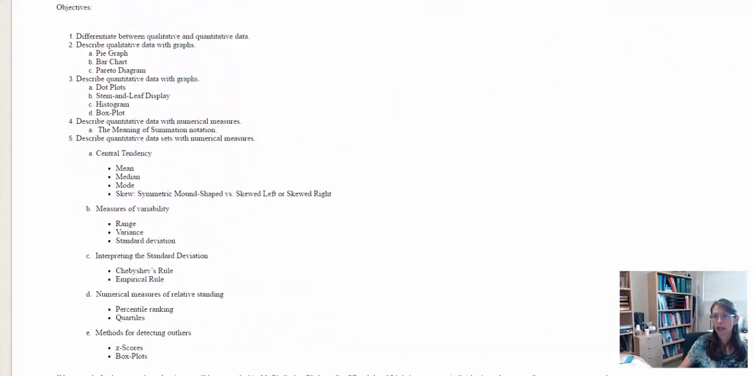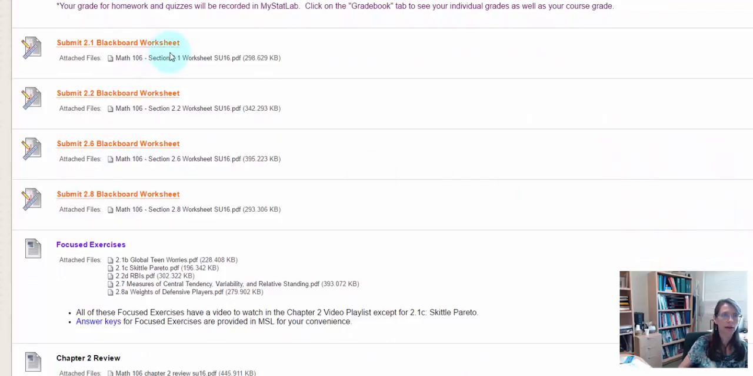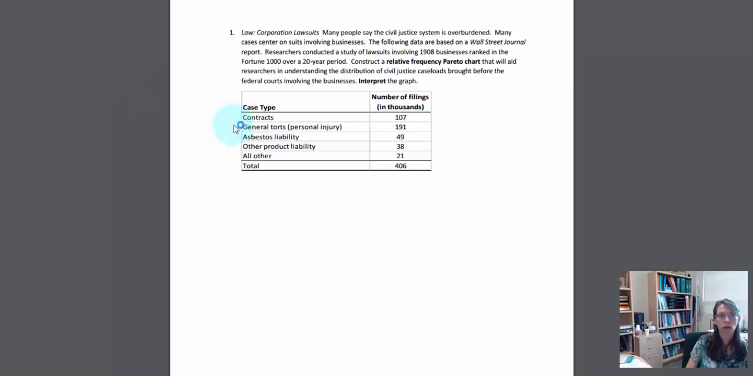After the list of objectives for the chapter, you can see that there are some Blackboard worksheets, and this is where you're going to submit your worksheet. You can see the attachment here if you want to print out the worksheet. It's also available in my Stat Lab. So once you see it, you can print it out. It's only one page for this worksheet, one problem to work.